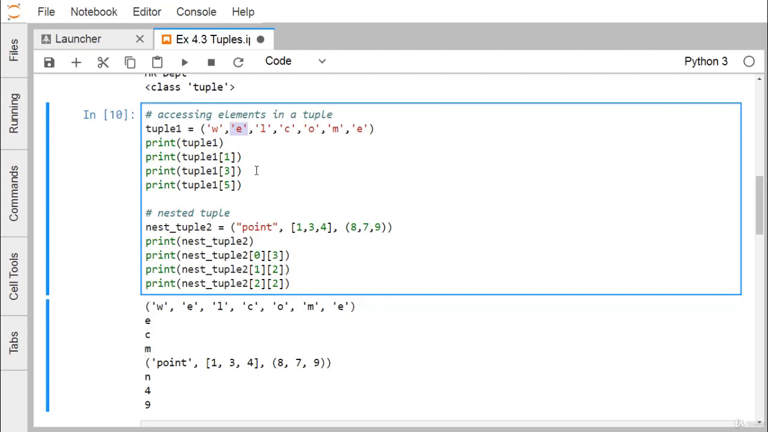Similarly for tuple 1[3], 0 1 2 3, so c will get printed, and here we are printing 5, 0 1 2 3 4 5, so m has got printed here. Now in the next case, we have this nested tuple 2, with a point, and there is one list and another tuple. If you go on printing this nested tuple 2, we're getting it printed.